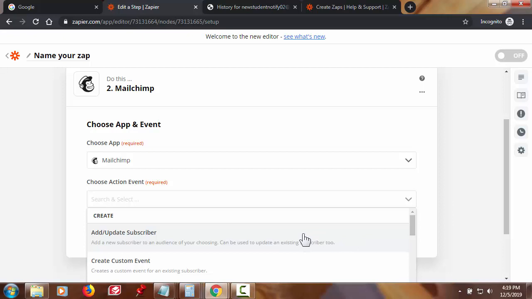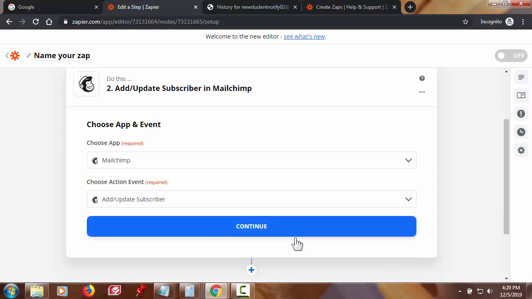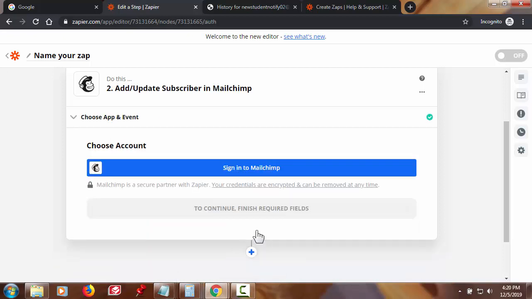And what this means is just that if this email subscriber doesn't already exist, then you want to add this new student to your email list as a new email subscriber. But if this person already exists on your email list, then you want to update that person's info with any other new info that you've gotten from the fact that this student just signed up as a new student for your course. So you want to choose add/update subscriber as the action event and then click continue.